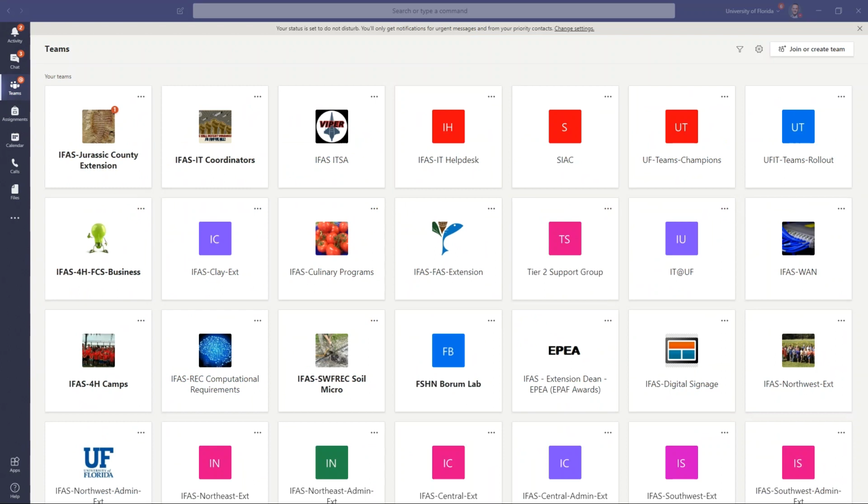Here I'm in the desktop application for Teams. I'm currently looking at all of the teams that I am a member of. This is known as grid view, and I can see all of these teams as cards on the canvas. You may be wondering, what is a team? Well, a team is a collection of people. It's a group of people that are working on a common goal. It could be your lab, it could be your department, it could be a committee. There are a number of reasons that you would want to make a team, but those people are all working together on some sort of common goal.